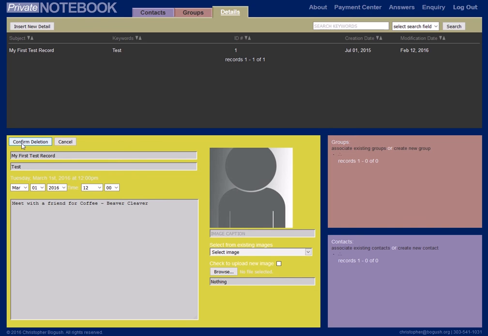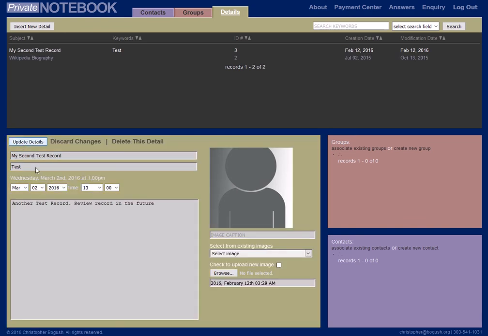Now remember the name of this record, my first test record. Confirm deletion. What happens is we go back to details and we view all the records again, but now my first record is not there anymore. Now we just have two records. That one was just gone, blown out of the system, and it is never coming back.